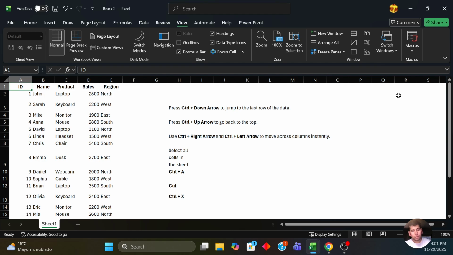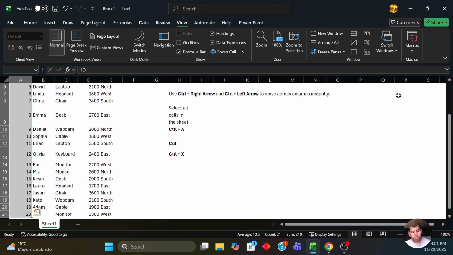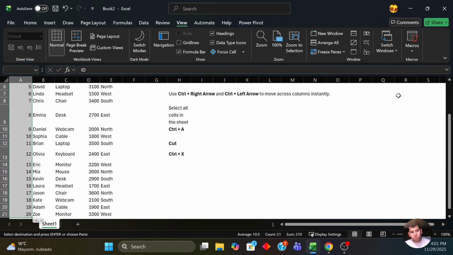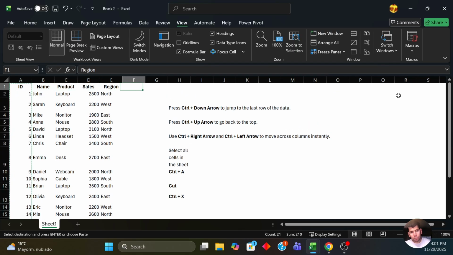Now, let's keep some parts of the data. Let's say that we want the first column. We press Control, Shift, and down arrow, Control X, and we put the data in column F with Control B.